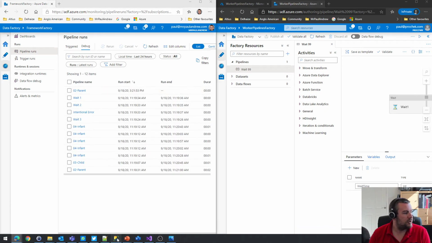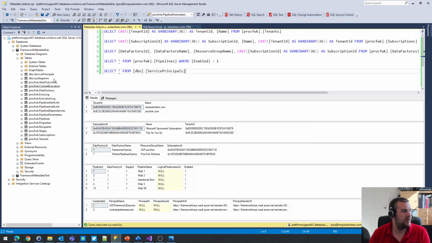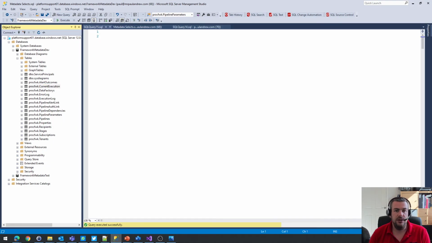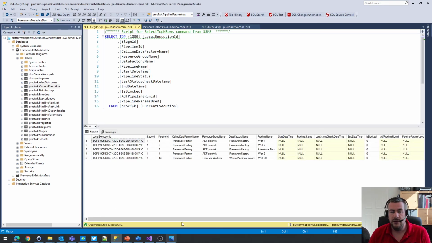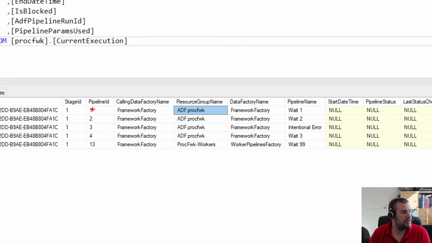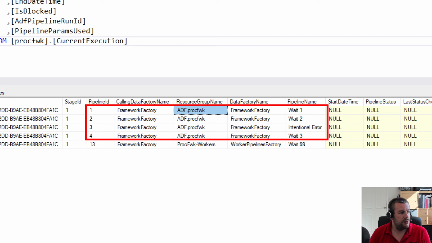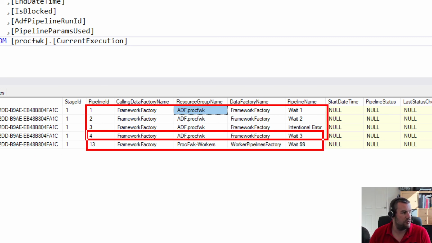And what we could also do, of course, is flick back to the database and look at the current execution table. So I've only got those five pipelines enabled. It's not going to do anything else. It's all happening with a single execution stage. So we are calling different tenants in parallel, in theory. If we just get a bit closer on this, you see the first four workers in the tenant where the orchestration framework's running, and then that fifth worker over in that other tenant.